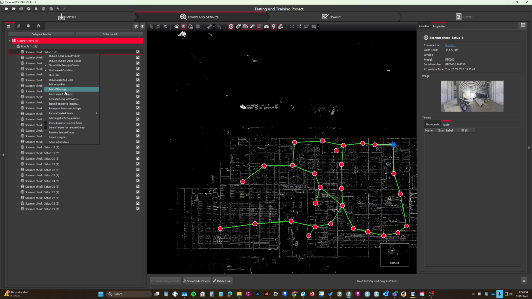Batch import image. This is if you have external cameras capturing the 360 imagery. Since we use RTC 360s, I think this really only applies to P-series scanners that you can set up external cameras to capture, versus using the internal camera system. There's the help manual that walks you step by step through that process, how to match setups to images, but it's just a means of importing external 360 images that weren't captured internally on the scanner. Generate setup archives, again, is automatically done during import. Nothing you should really ever have to touch or deal with.